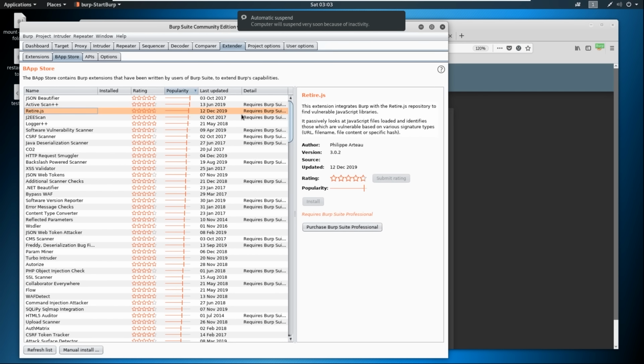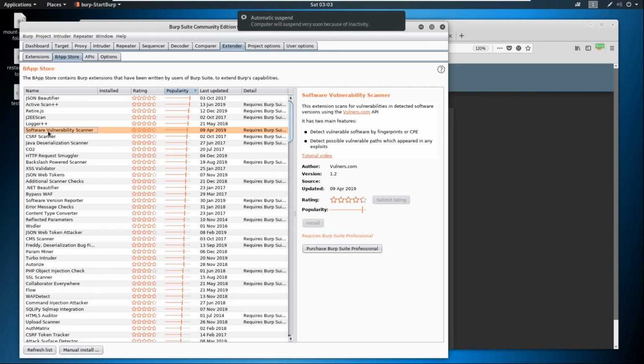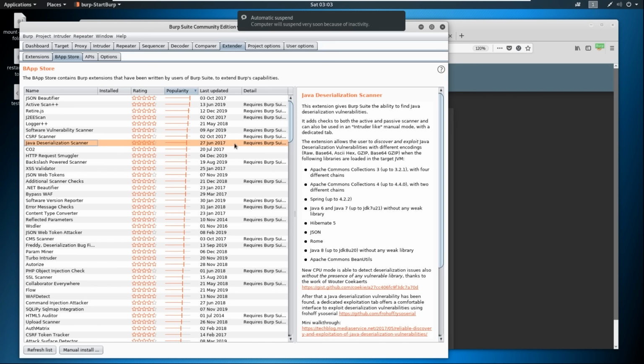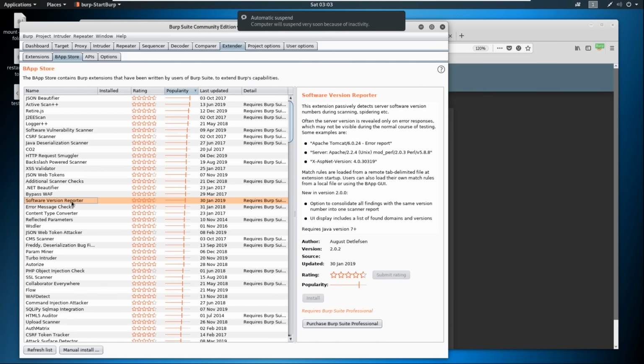Retire.js over here will also check for potentially vulnerable JavaScript libraries, and this software vulnerability scanner. Oh, also the Java Deserialization Scanner. We just talked about that, right? So there's a bunch of different ones: additional scanner checks, software version reporter. These are all part of the Burp Pro edition, and that's okay, again, if you don't have Burp Pro, but know that these exist over here in the Extender store.